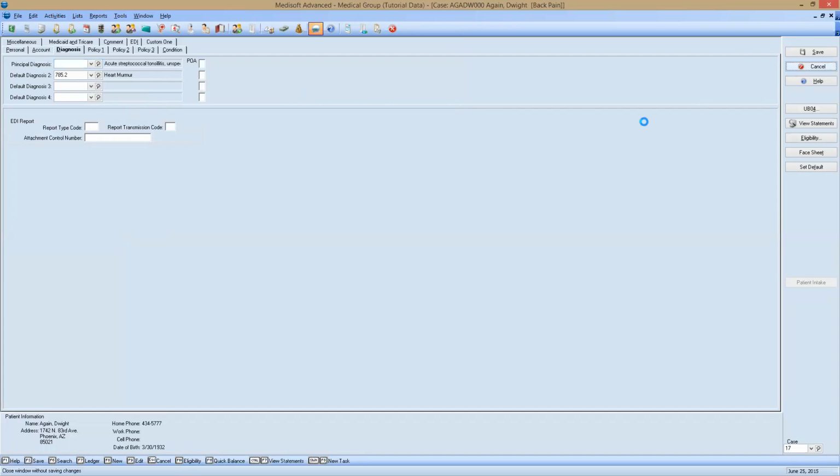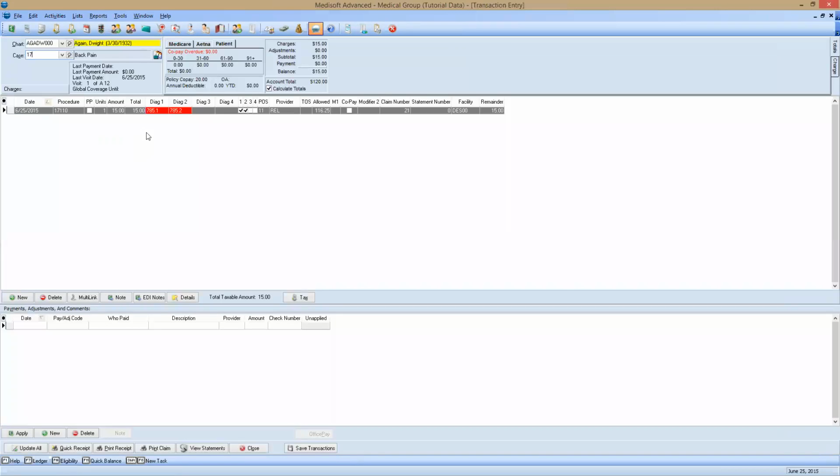So that applies here, and it also applies, I know some of you may not use this window, but you might actually assign the code on the transaction line. So we can do the same thing. You can actually right-click in the diagnostic code boxes here and say search for diagnosis, or press F6 on your keyboard. So I'm just going to click search diagnosis.